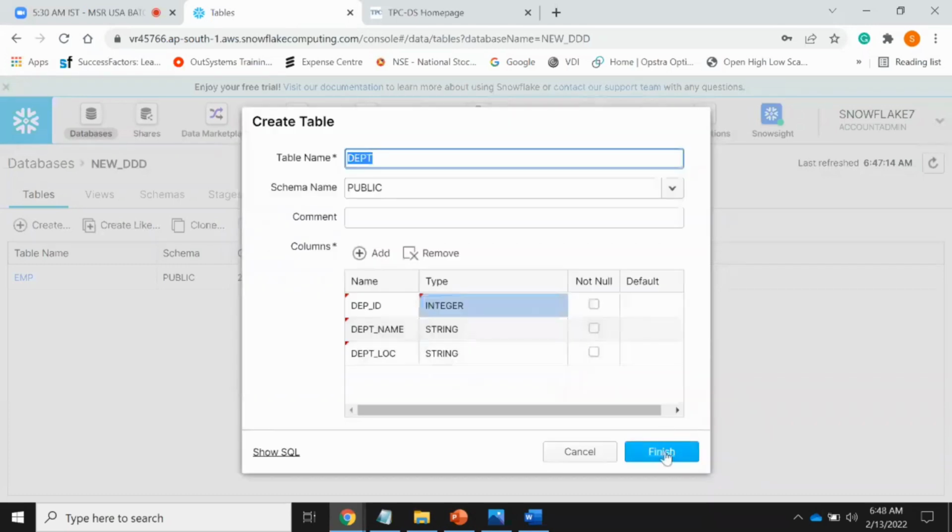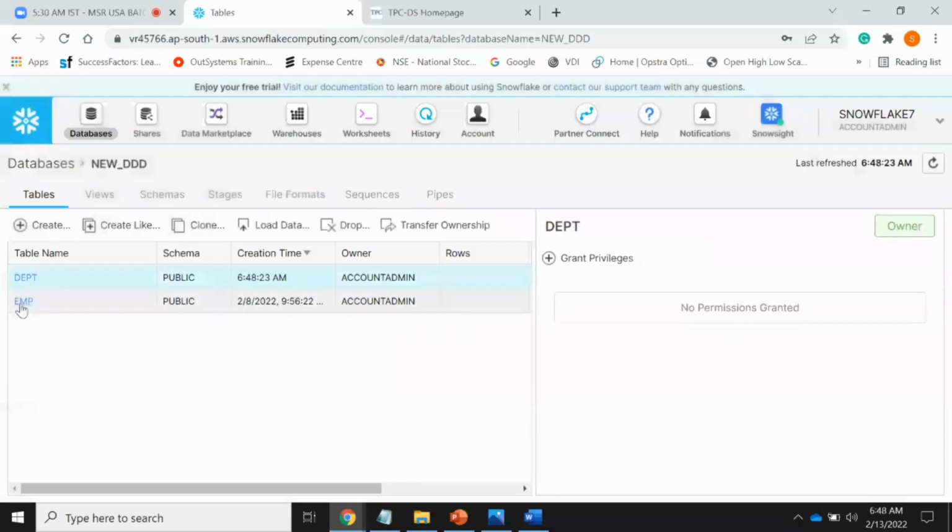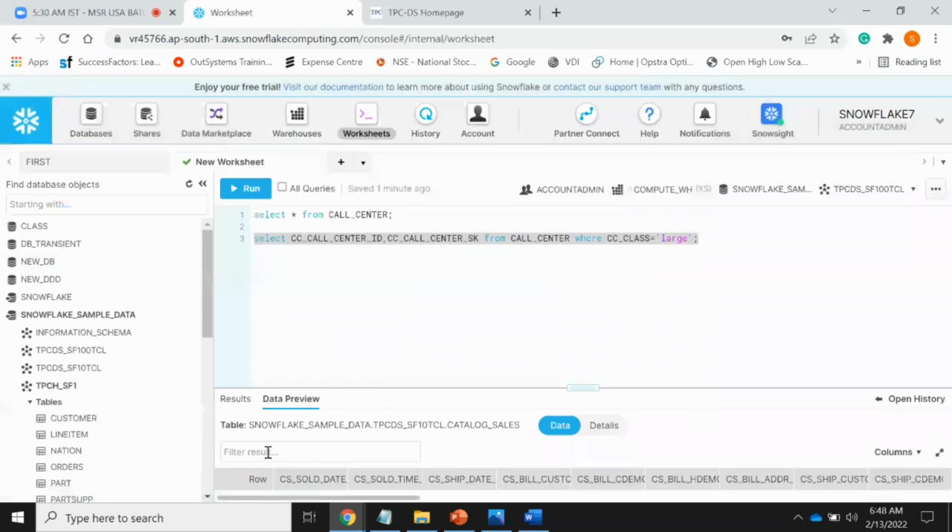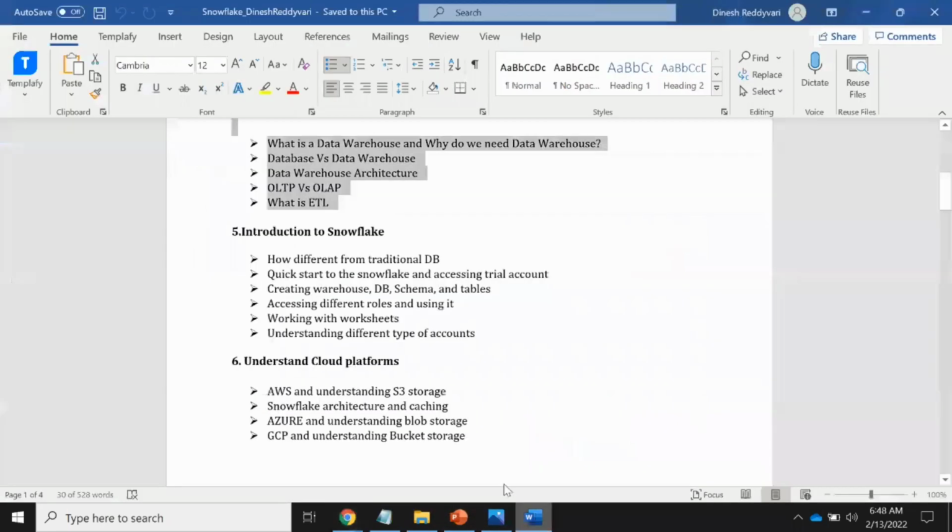Now if you observe, this finish option is there. When you click on finish, the table is created for us, the department table is created. Normally we would write a query, but here, to create a table, view, schema, and most of the things, we have GUI options. It's very user friendly, and we will discuss each and every option here. Let's come to the topics.